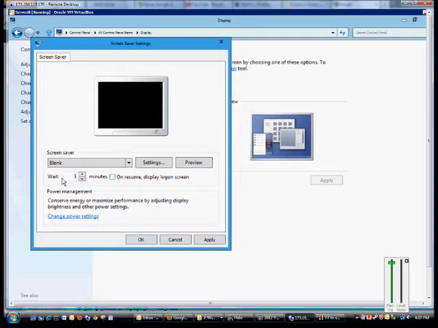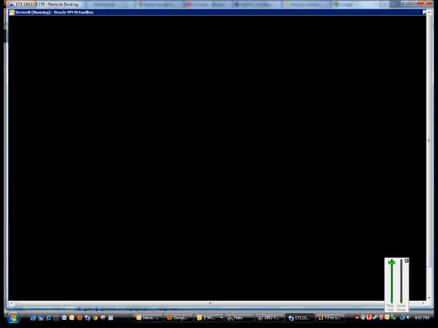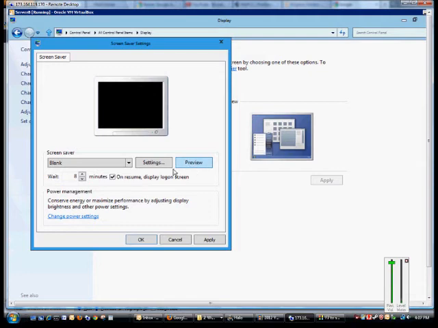From here we can choose how long before the screensaver kicks in, how many minutes, and if you want to check this box, it'll also prompt you to log in before it'll let you back into Windows. You can also preview the screensaver just by clicking the preview button. In this case the screen goes blank because that is our screensaver. And when you're done you can just go ahead and click apply or OK.